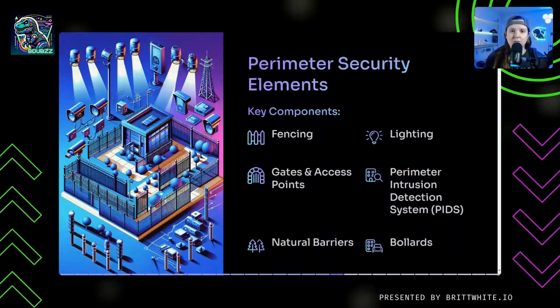Gates control the flow. Maybe a guard checks IDs, or a simple keycard lets you inside. While perimeter intrusion detection systems, or PIDS, monitor for breach attempts. Smart landscaping plays a role too. Thorny bushes and natural barriers can supplement your physical security. Then there's bollards, those tough posts outside banks or courthouses that stop vehicles from plowing through. It's all about defense in depth, each element working together.